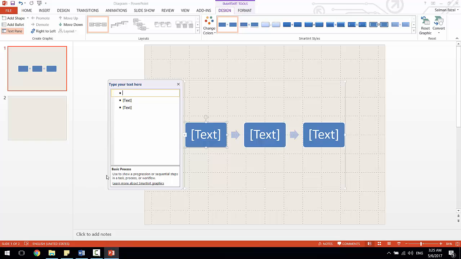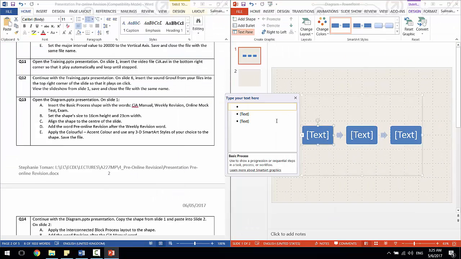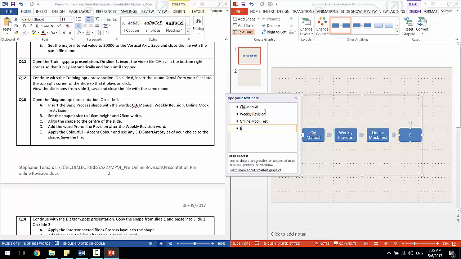Okay. And we are told to insert the texts. So the first one is CIA manual. Click the down arrow to go to the next one. Weekly revision, again down arrow. Online mock test, and then to add one more option, click on enter, and exam. That's it. So we're done with that.